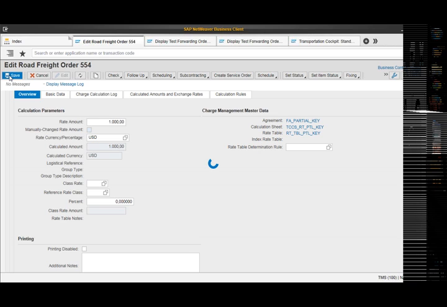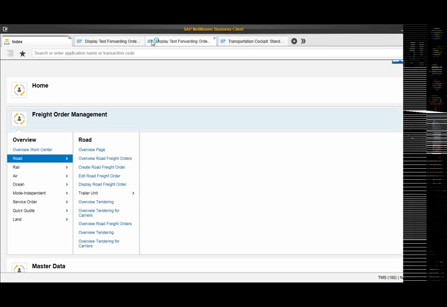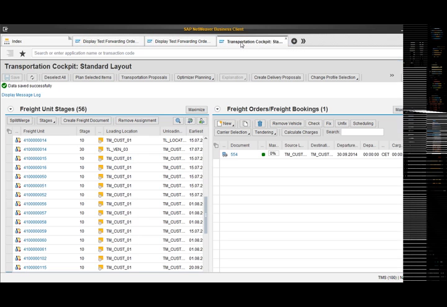We'll just click on save of this freight order. It gives a save as successfully. So now the third scenario is wherein we are not going to give any of these means of transport. So I'll just click on create road freight order.